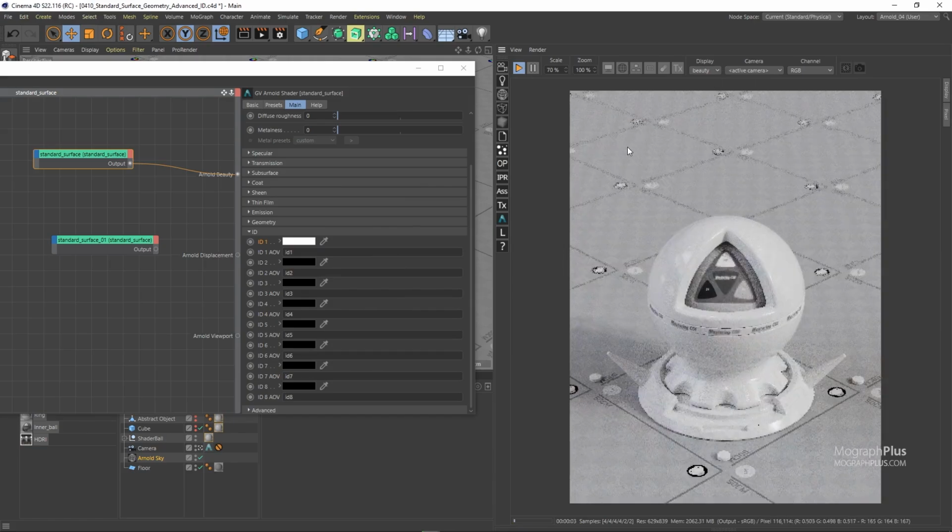So in this lesson, we learned about the geometry, advanced, and ID sections of the standard surface shader. See you in the next one.